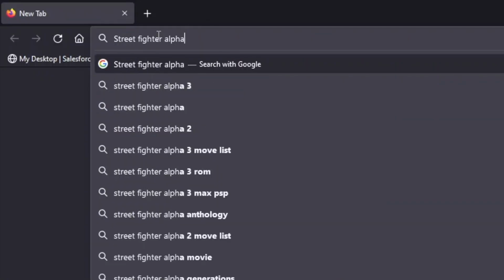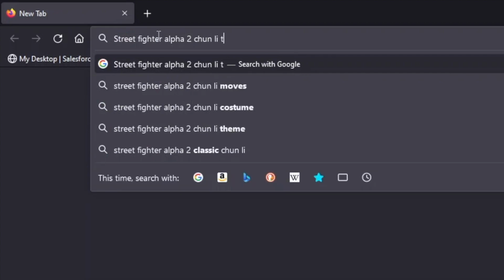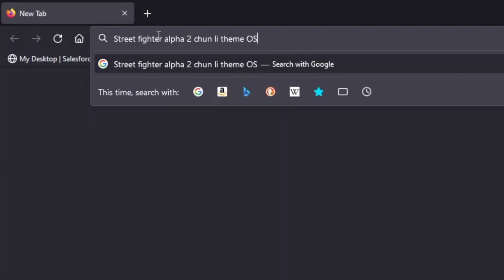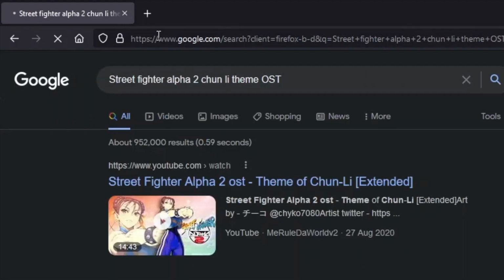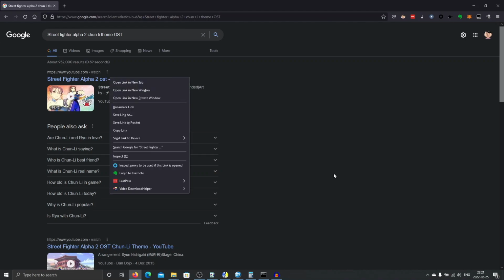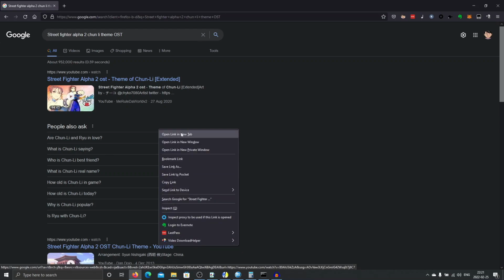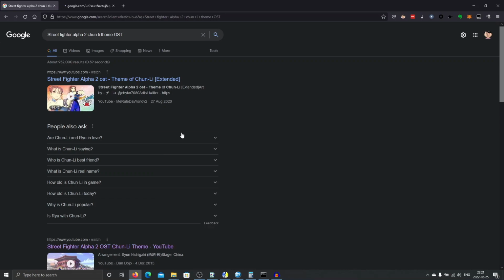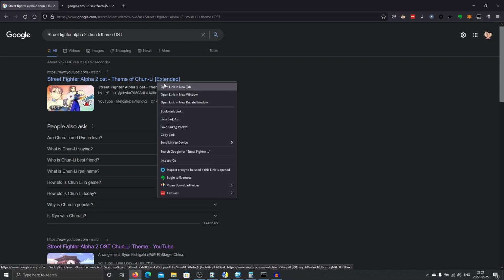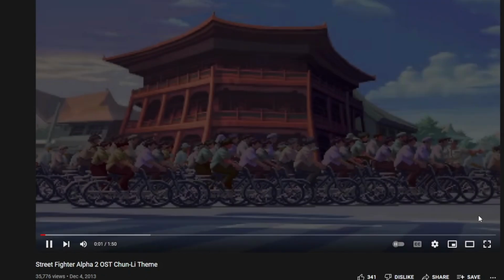Let's search Street Fighter Alpha 2 Chun-Li stage or Chun-Li theme. And we see the first one, this one. Because this is music for Mugen to use, I didn't expect super quality or decent quality. It just needs to be normal quality, that's enough.